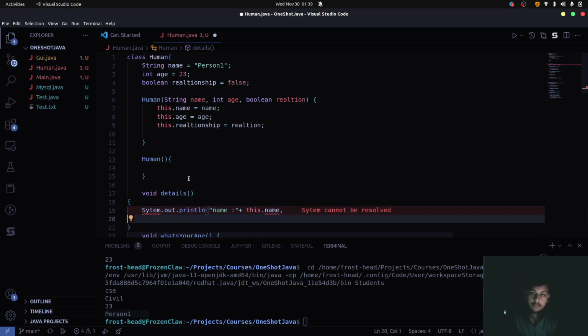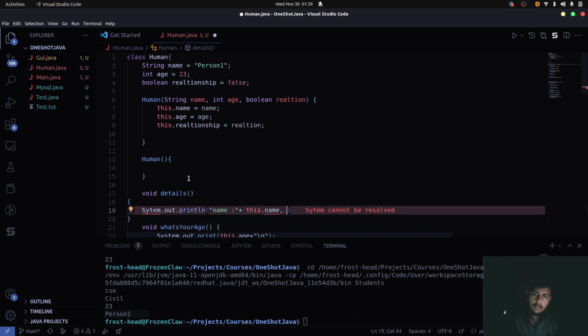Come on, my bad. System cannot be resolved. So, okay, my bad, System. I can't use this here. Okay, plus I'm going to do this. String can't be converted into an int. Okay, will this work? My bad.